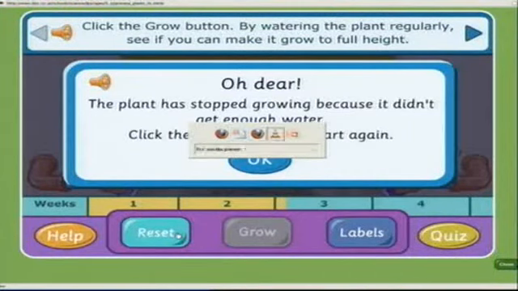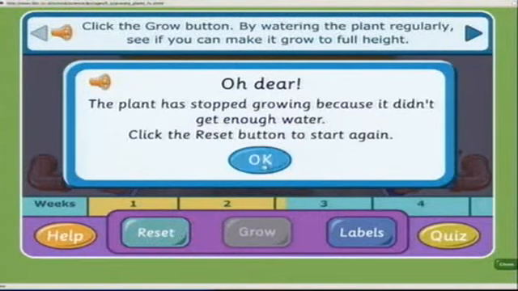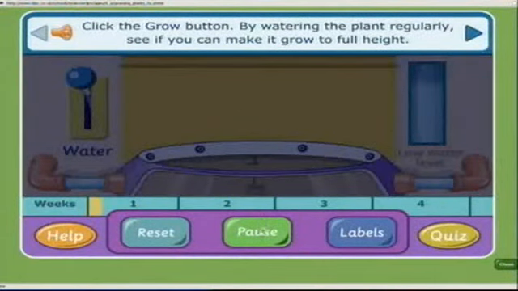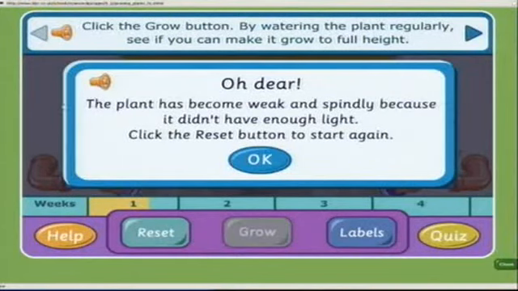So we'll do this activity again to see if we are not giving proper sunlight to the plant, does that grow. So now Sanjay will pull down the curtain and he'll water the plant. So let's see if the plant grows. So we can see the plant is still growing. Oh dear, the plant has become weak and spindly because it didn't have enough light.